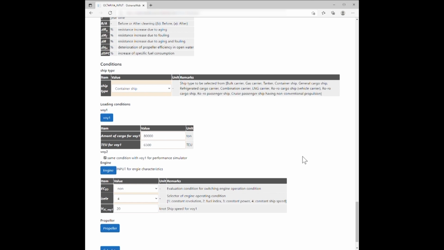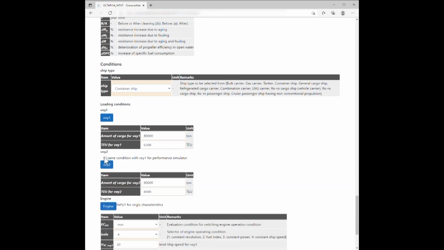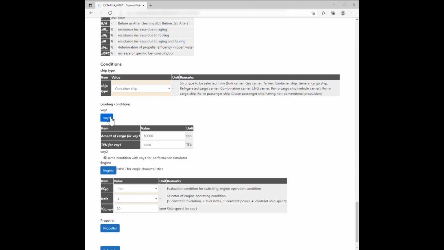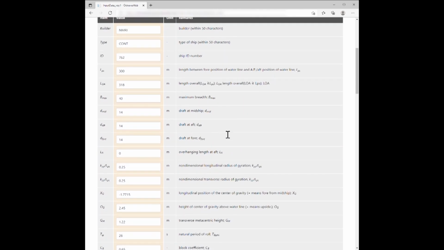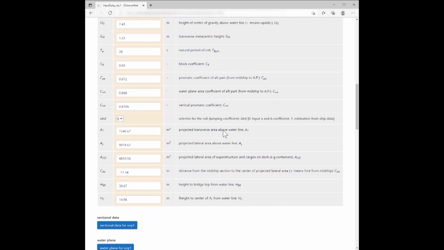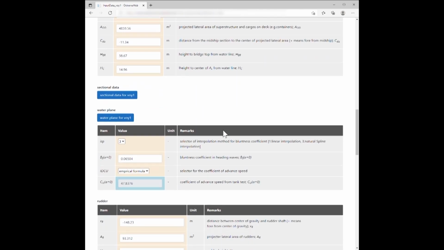Next, enter the data on the ship and the performance in a calm sea condition. Enter the data on the sub-input sheet. If the loading conditions are different for outbound and inbound, enter the data for each condition. In this case, the same settings are used for the return trip. Enter the data for the requirements and also enter the sectional data and the waterplane data on a separate sheet.